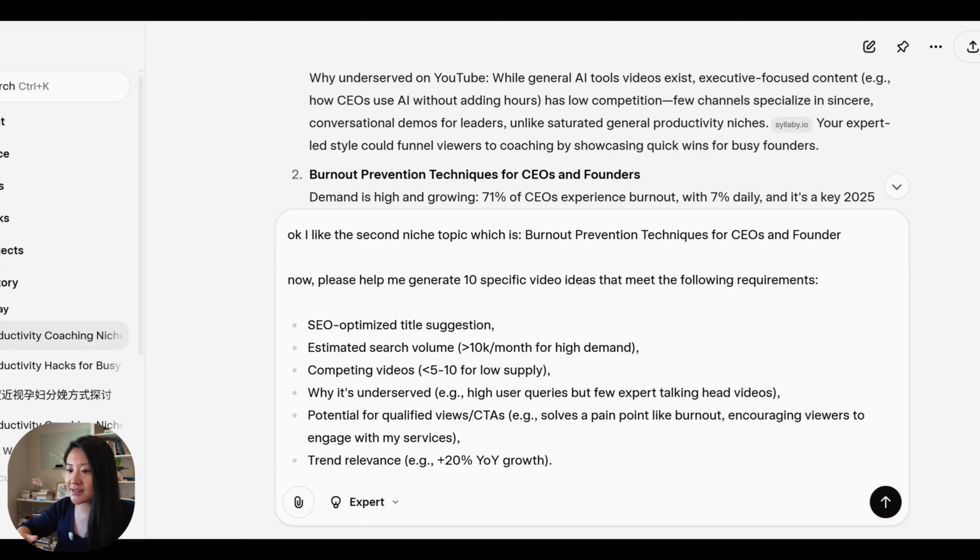Okay, so first is the idea, or the title, needs to be SEO optimized. It needs to be optimized for future search and also current search traffic. So when people type in a specific query, they would be able to find your video, right? Your video would come up and rank. Second is estimate the search volume from the supply side. Ideally, it's bigger than 10K per month for high demand. Competing videos from the supply side, ideally, is less than 5 to 10 for low supply.